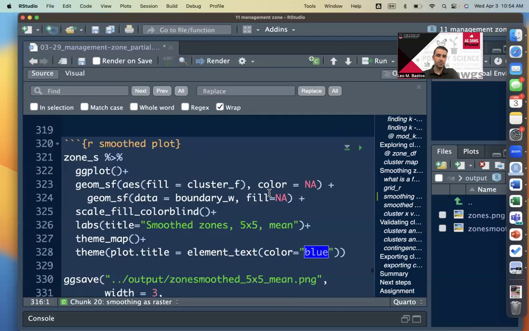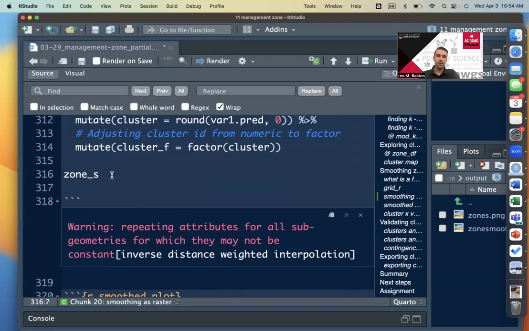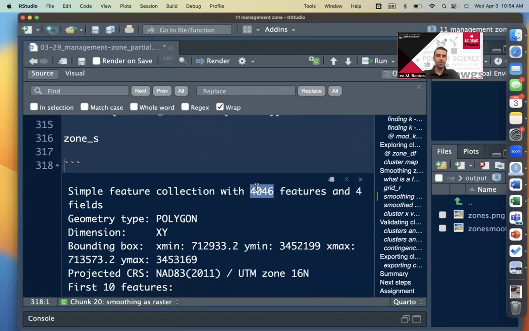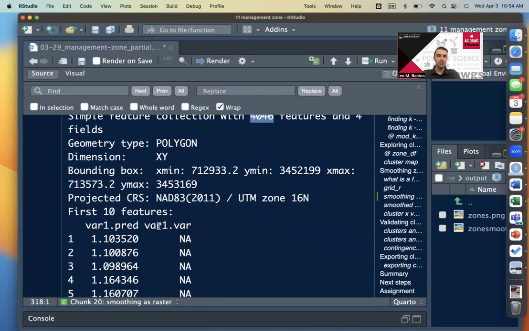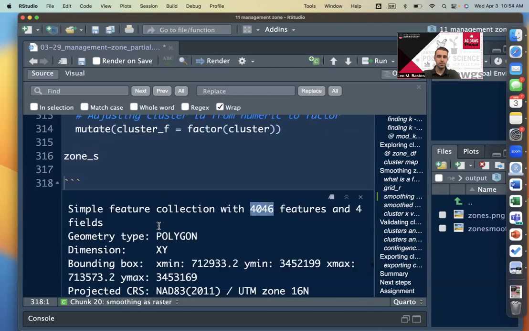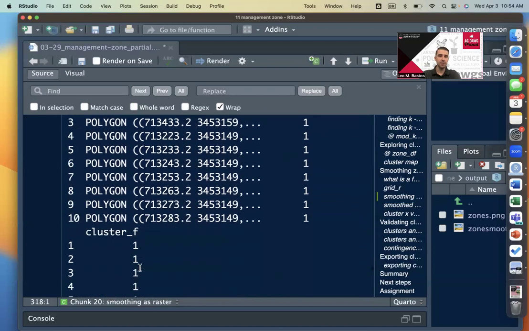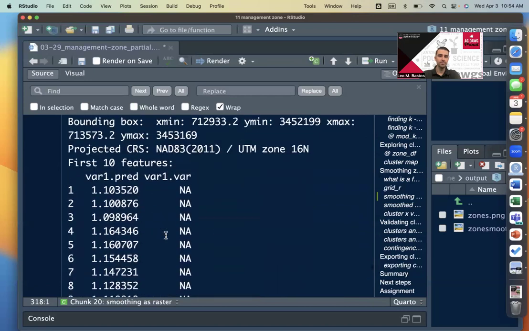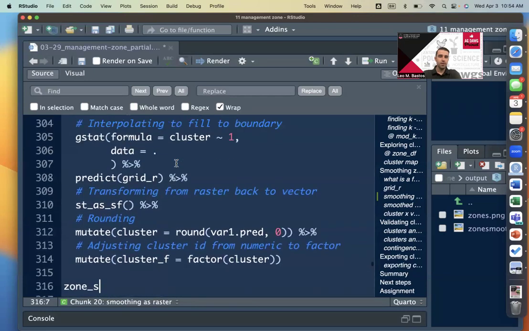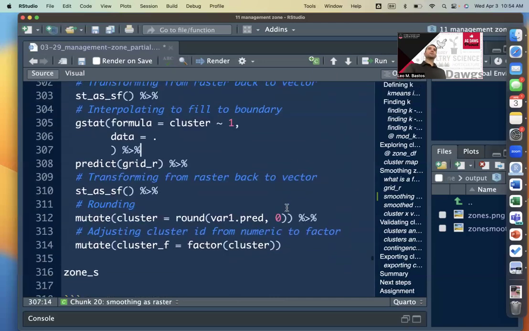If you just let all that run, it gave me a warning, but warnings are okay. It did not give me an error, so it should have worked. Now if we print zone S, 4,046 rows. Oh yeah, it still has var1 pred, var1 var, but it also has here cluster F, which is what we need. Okay, let me just take a quick moment here and check if everyone else was able to do this.